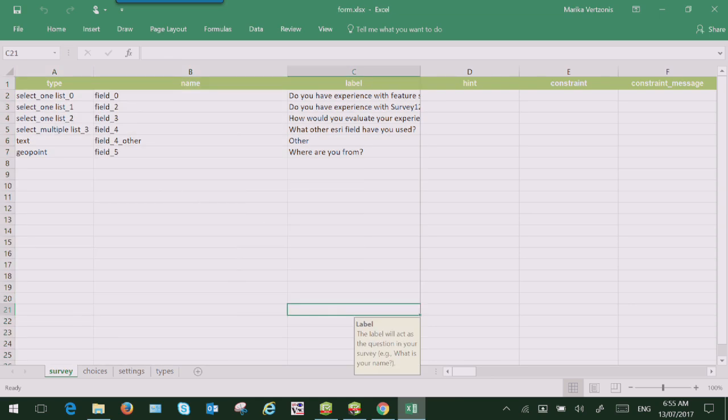Right now, the columns I'll point out to you are, obviously, the first one, the type. This is the type of question, whether it's a date, a text, an integer type of question. The name field is a unique identifier for every question, and in ArcGIS speak, this is what would become the field name in your feature service or related table. And then the label is how it appears on your form. So these three here are the key parts of the survey.